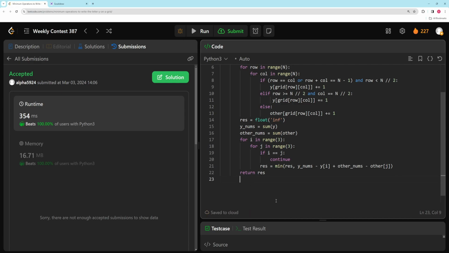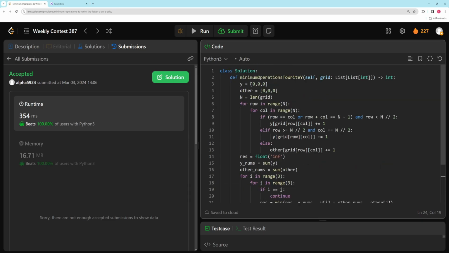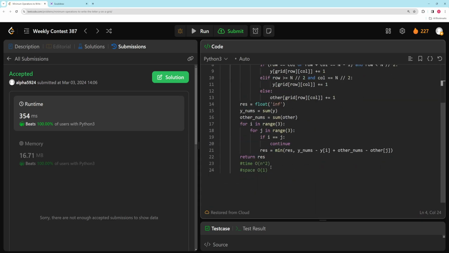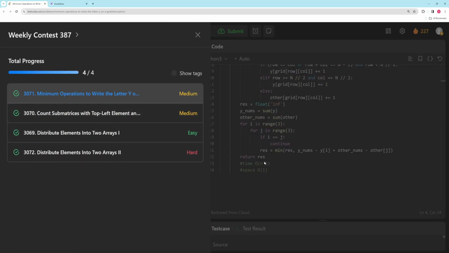Yeah, and then time and space here. So this is just O of n squared, right? We're going through our whole grid. And space is O(1) because we're only using an array of length 3 for both of these. So I think this is a very easy problem for a third problem of the contest.